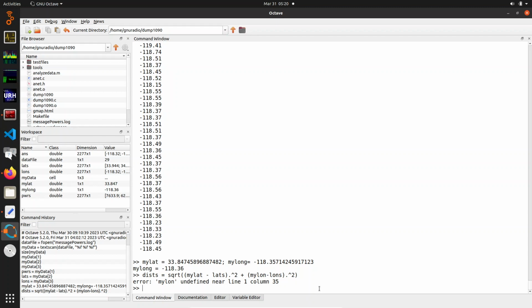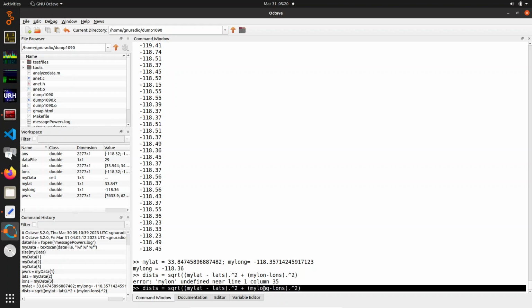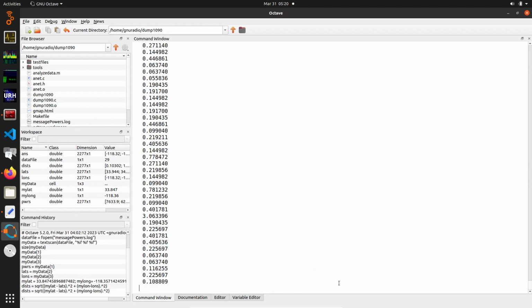Oop, I guess I made it my long, excuse me. Leave that up for a second, and press enter. Okay. So these are values that are not the actual distance, but they're just proportional to distance, which for what we're doing is fine.